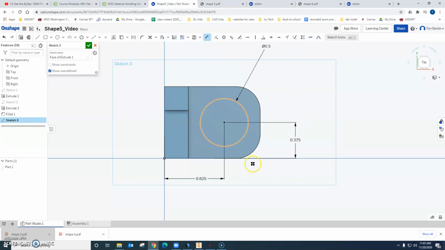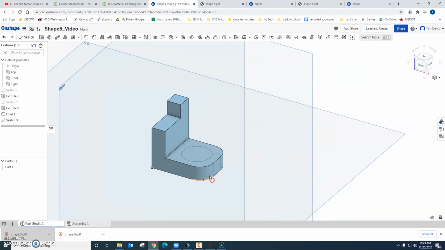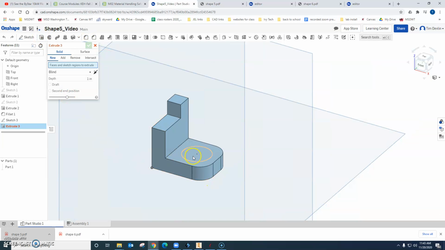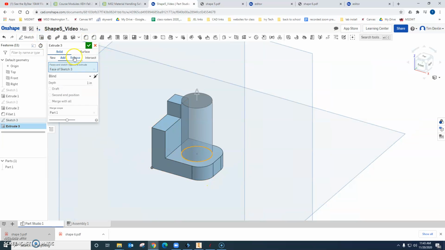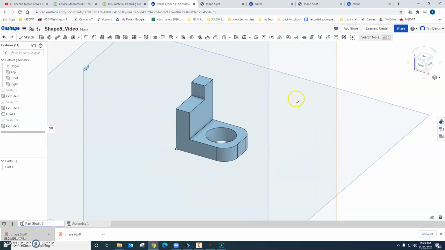So now that sketch is done. Notice my circle is black because I have two dimensions and one size, two space dimensions and one size. So I click the check and go back to a 3D view, click extrude, click in my circle, click remove, and there it is. So there's our shape.